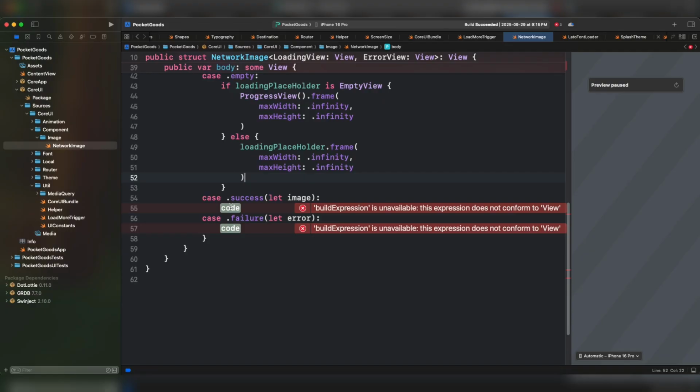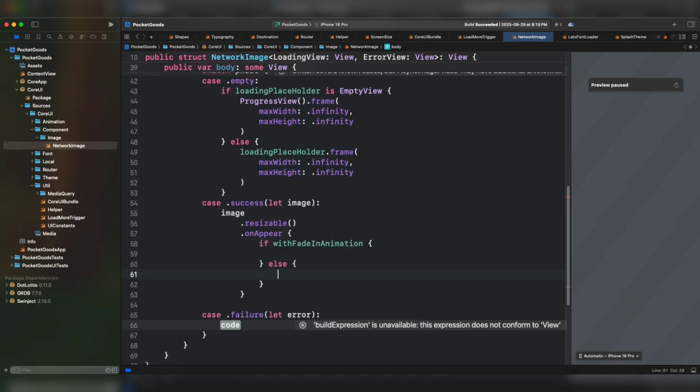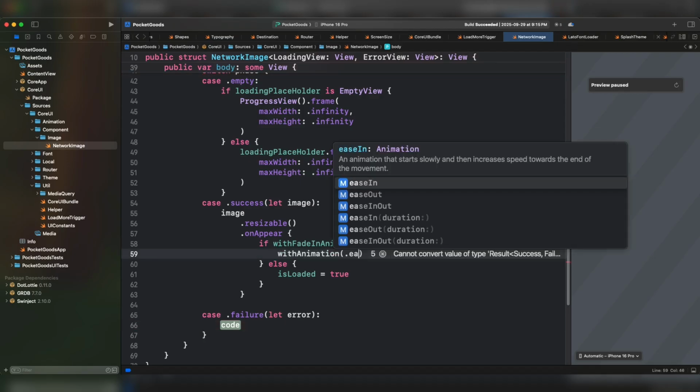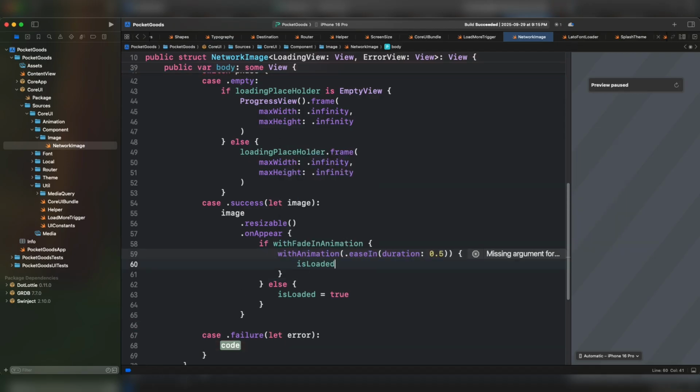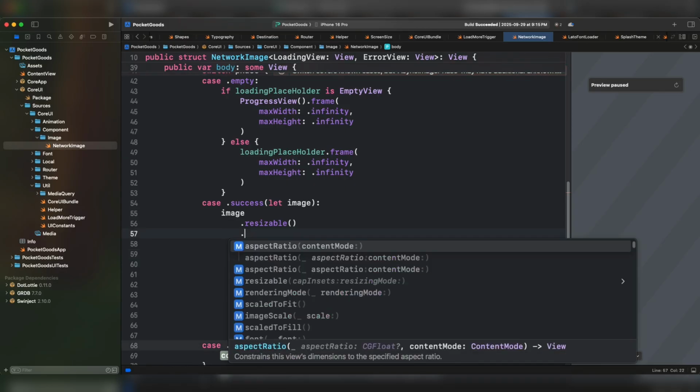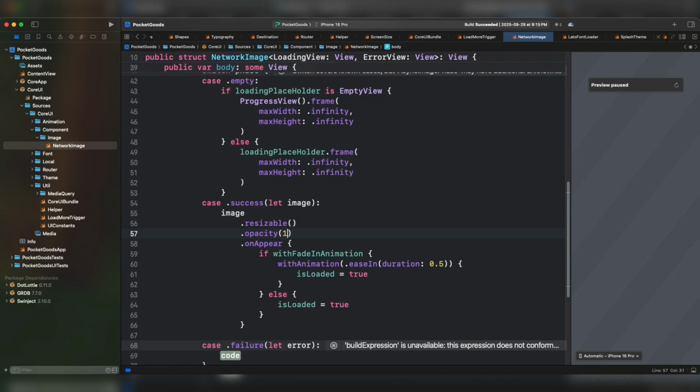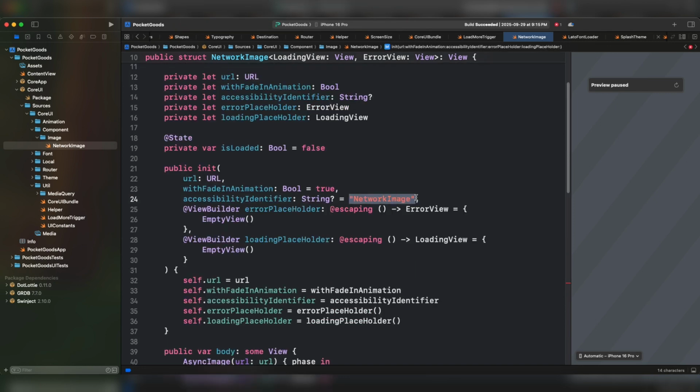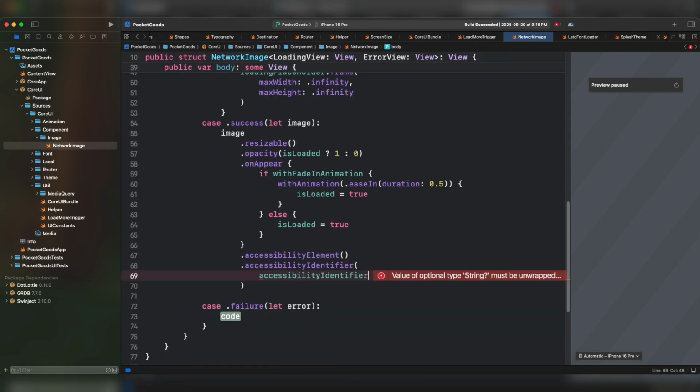In success state, what we're going to do here, we're going to use the image. It has to be resizable. We're going to set is loaded to true. We're going to change the value is loaded by animation, ease in. And we have to change here is loaded to true by using the animation. And here we're going to add the opacity 1 if it's loaded, otherwise 0. I'm going to provide here the accessibility identifier, and if it's null, the string of the absolute URL.